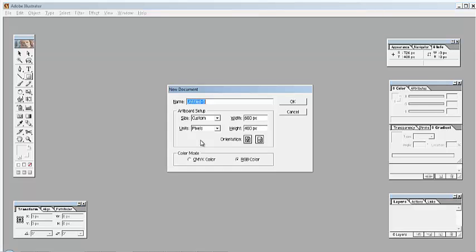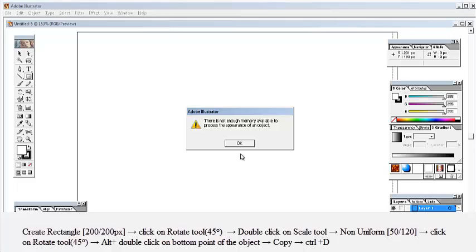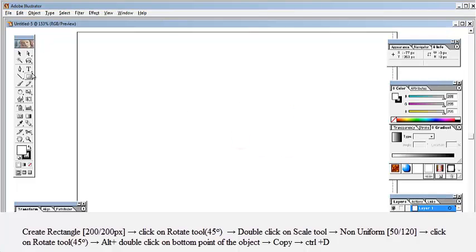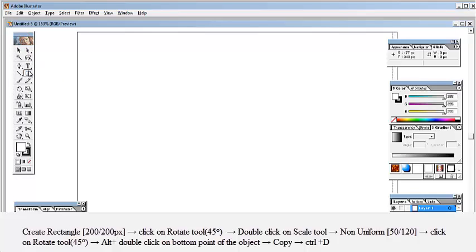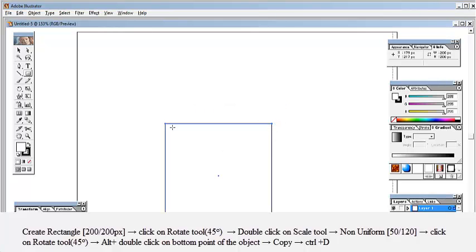Control N to create a new file, and first you have to use the Rectangle tool. Click on the Rectangle tool and click on the artboard area, the work area, and enter 200 pixels by 200 pixels. You have to use this type of measurement and click OK, and you'll get a rectangle.